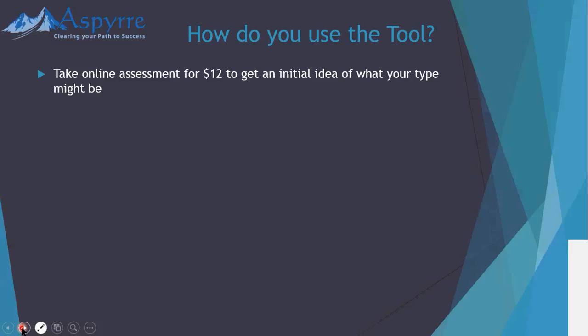How do you use the tool? So basically what you want to do is take the online assessment. It really only costs $12. It's not an Aspyrre assessment. I have a link on my website, though, to take you to the Enneagram Institute, where you can take the assessment for $12, which is good for as far as assessments go.